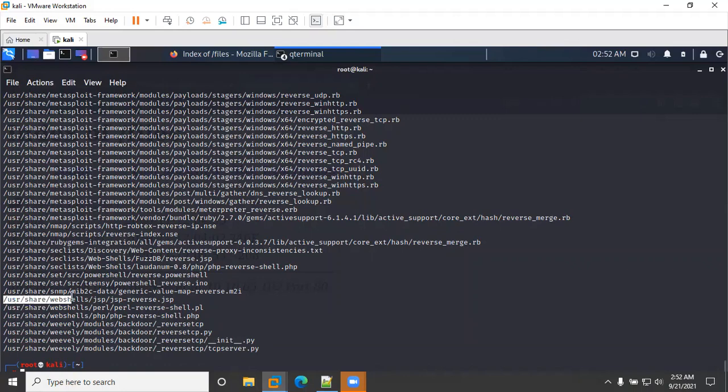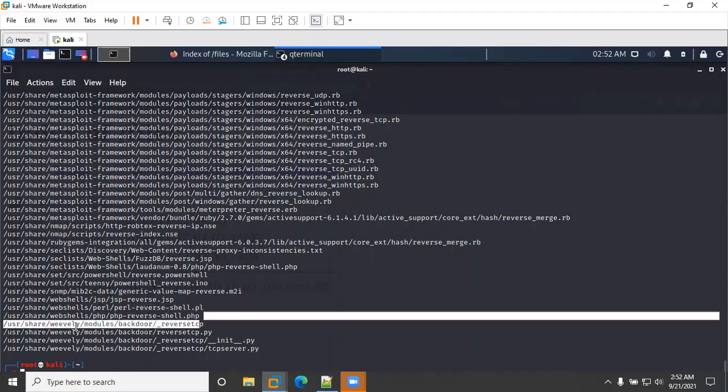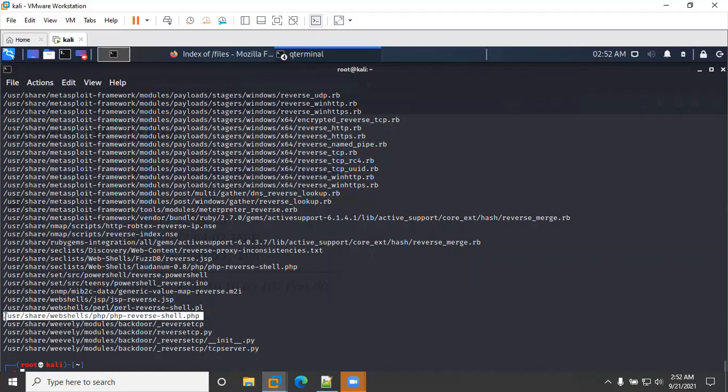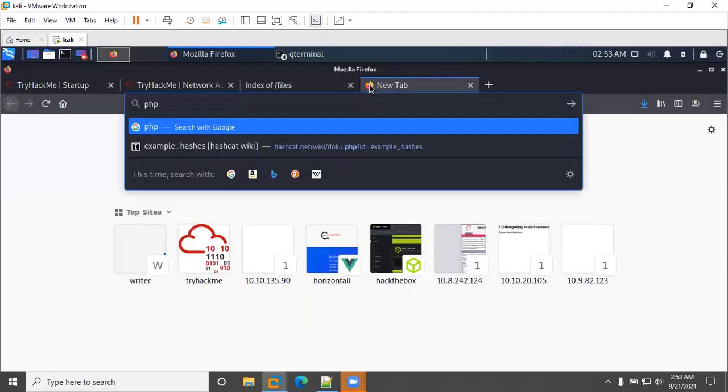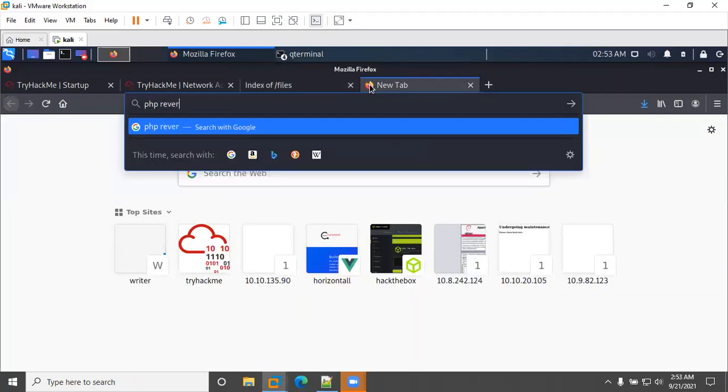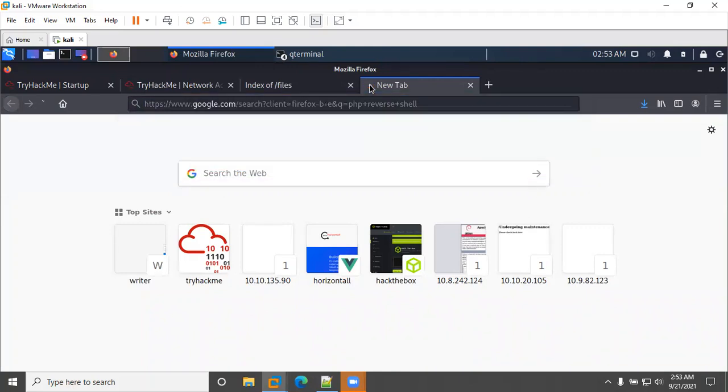Okay, guys, take a look at this. Yeah, so you can see a web shell. Like I said, we have a PHP reverse shell that exists and can be useful. So if you're not seeing anything on your Kali, you can also go through the browser. You can search for PHP reverse shell. I think we can get very useful information from a web page too.